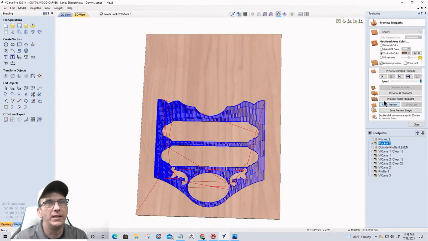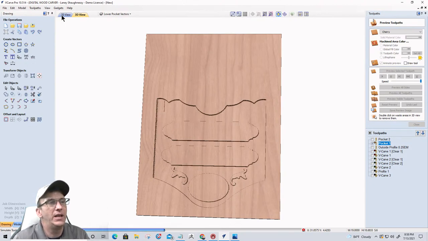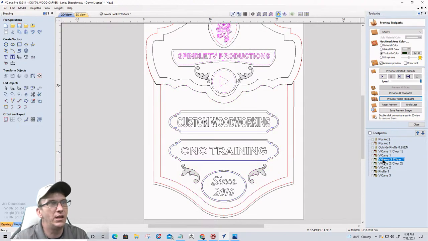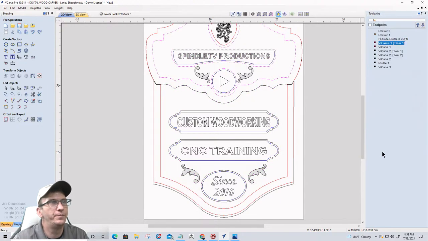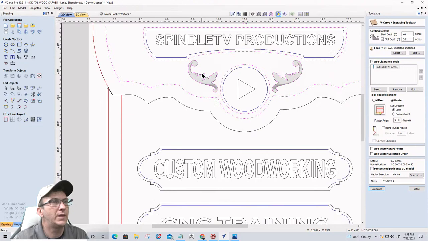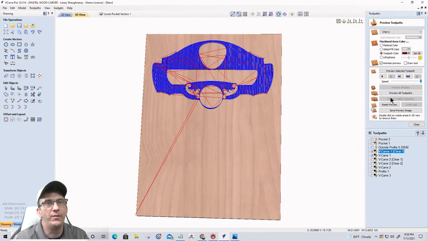All right, cool beans. Now in the upper pocket, same thing, and we're just protecting that material. So in the upper pocket, which is this one, I need to add these vectors in here, and calculate that. Okay, preview that visible toolpath.